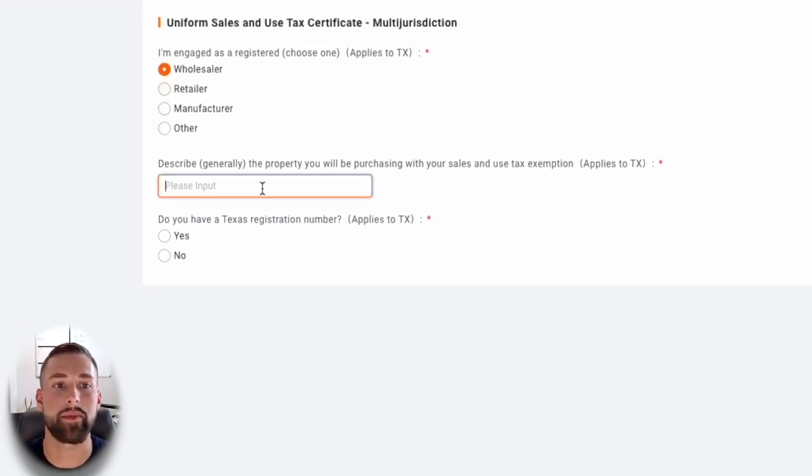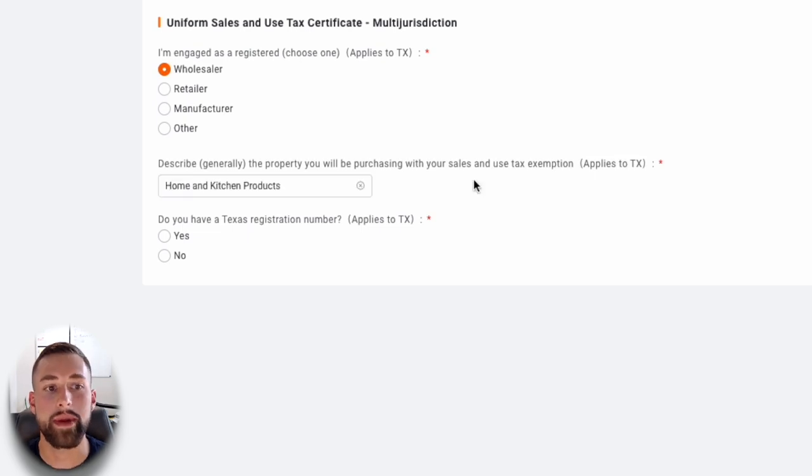And then it's going to ask you what type of property will you be purchasing with your sales and using your tax exemption. If you're selling a bunch of different products, you may want to add in a lot of different products in here, all the ones that are applicable to your business. Or if you're just specialized in one certain product and one brand, you can go ahead and put that information in here. For me, I'm just putting an Amazon category in here, which is home and kitchen products for this test account. Let's just say that I'm focusing my business on selling multiple products within the home and kitchen category.